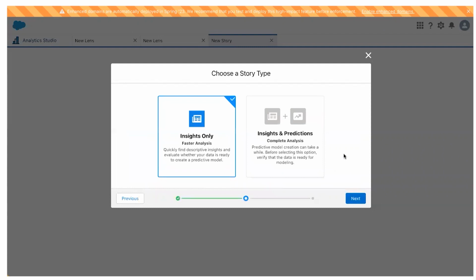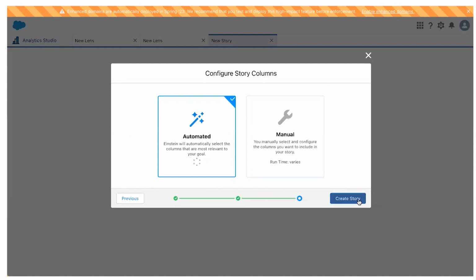And then it says, okay, what do you want to know? Do you want to know just the insights, meaning what are things that are positively or negatively influencing amount? Or do you also want me to make a predictive model, right? So you apply some machine learning algorithm to tell you what could happen in future. We are only going to click on insights because that's usually the faster way. This can take some time, and we are almost running out of time. So I'm going to click on insights only.